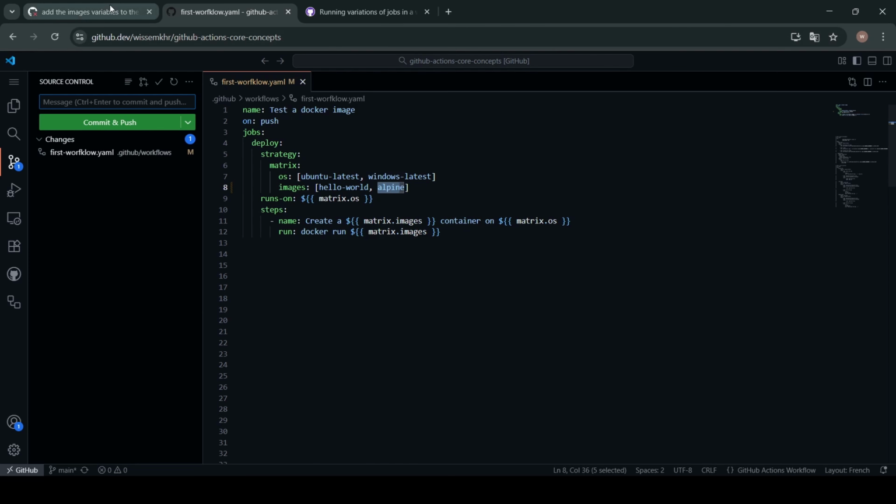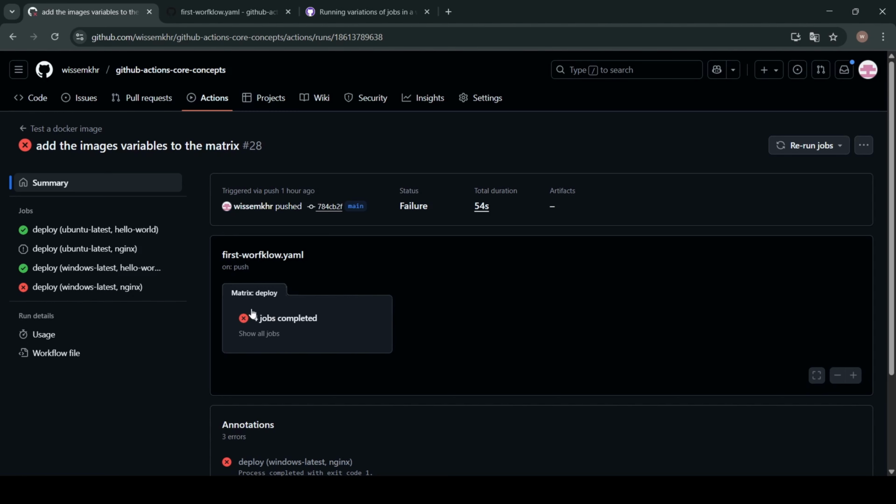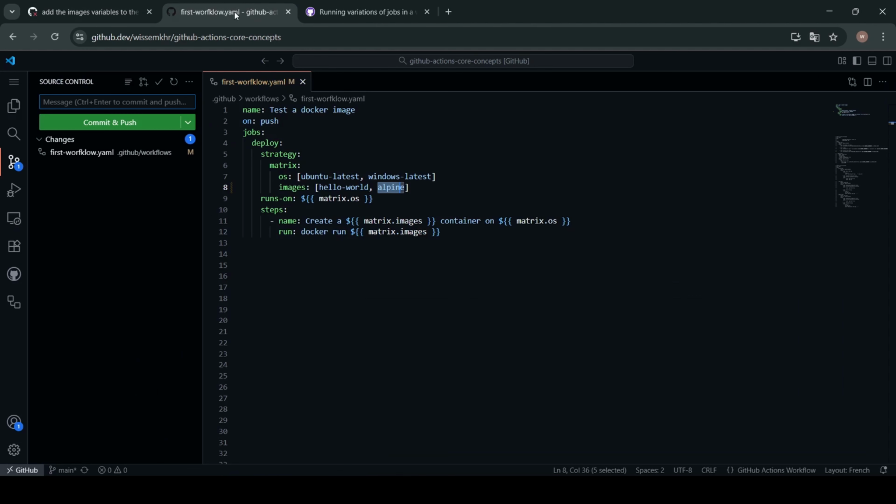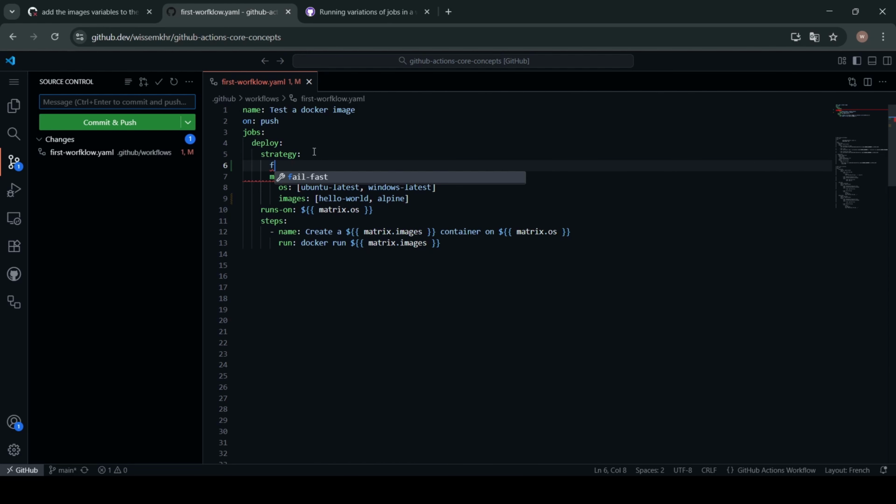So previously we saw that when a job in the matrix fails, the remaining jobs will be cancelled. For example, here because the deployed job running on Windows using the Nginx Docker image failed, the deployed job that will run on the Ubuntu latest system using the Nginx image was cancelled. And here we can change this behavior using the failfast keyword. So by default it is set to true.